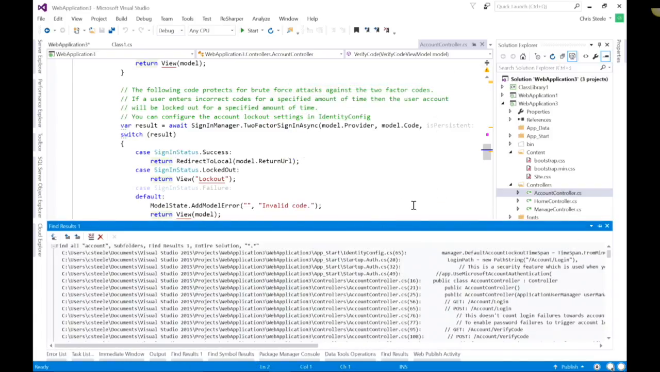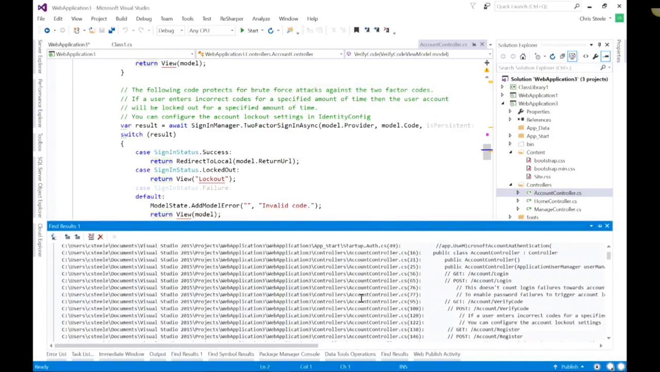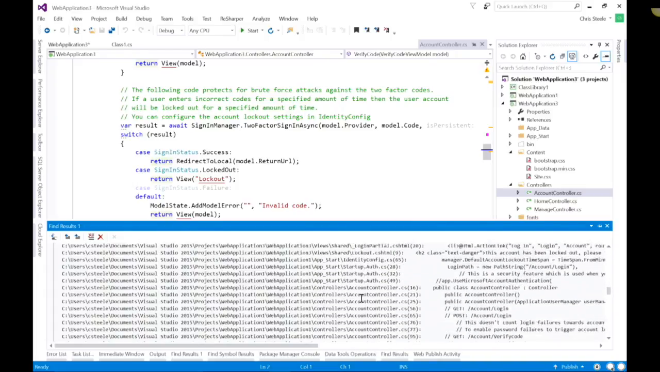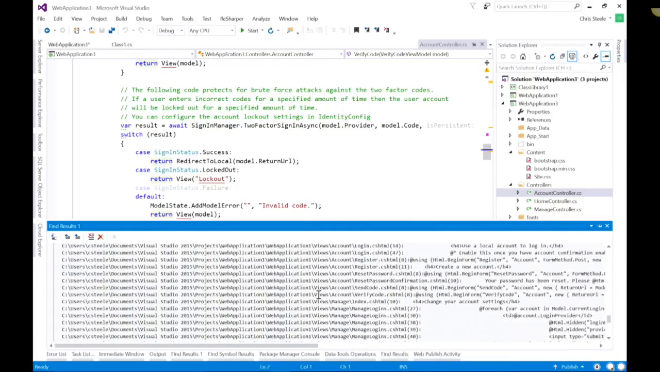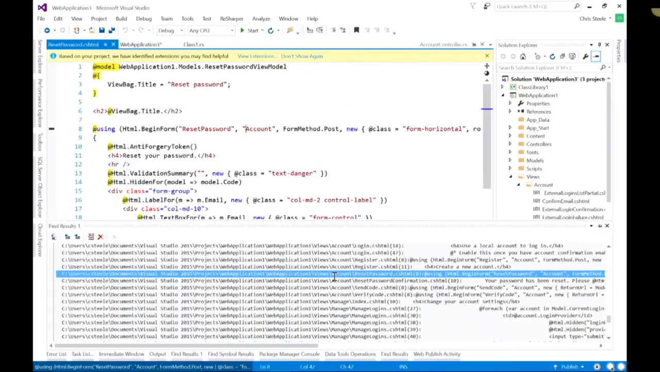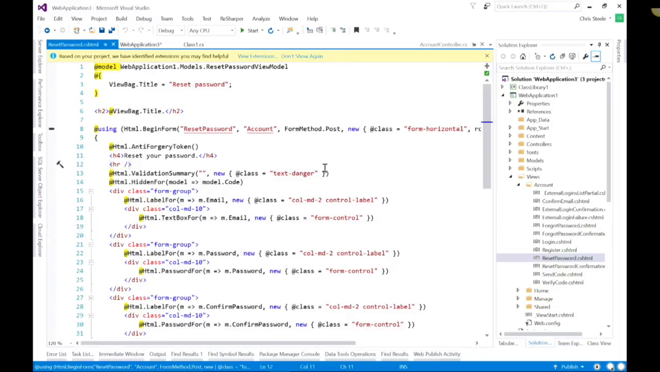Find all, and then it brings up a window at the bottom with all your find results. Then if you say, oh, this is the one I want, double click it, takes you straight there. So many features, guys.